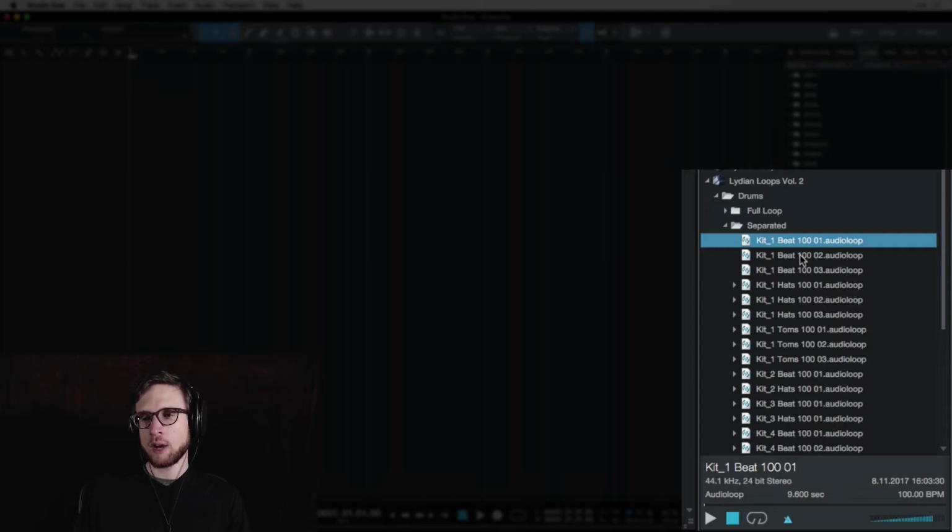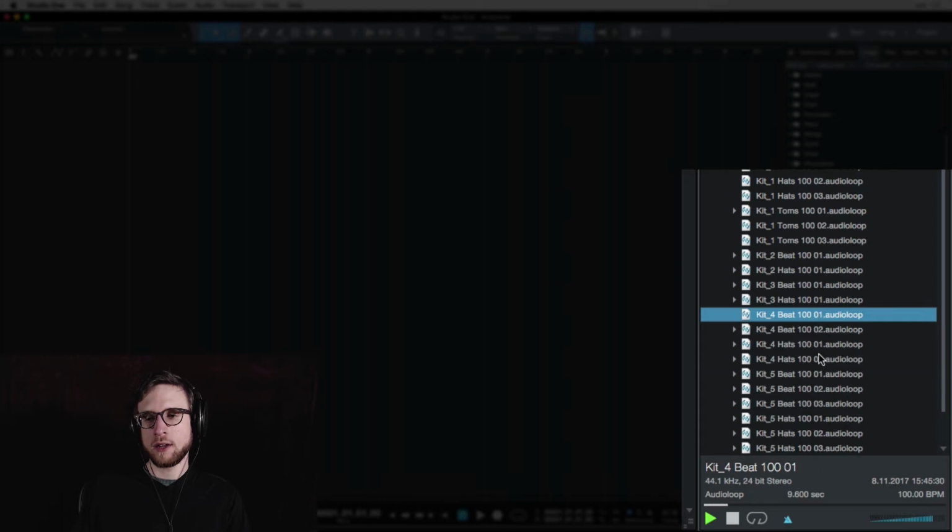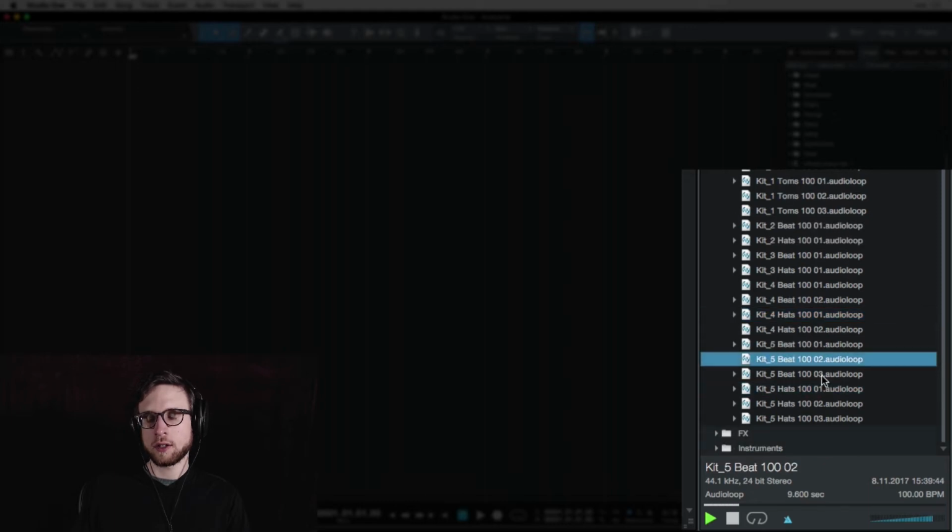Now, kit 1 also has toms in it. So if I play this, this is just the kick and the snare. Same with this. And here's just the hi-hats. And then these ones are for the drum fills in them, for the toms. And we've got it for every kit here. You can explore this. They're all separated into their component parts. This is done so that in case you want a part where the hi-hats go away, you can get just the beat. Or if you want just the hi-hats and no beat, then you can do that as well.